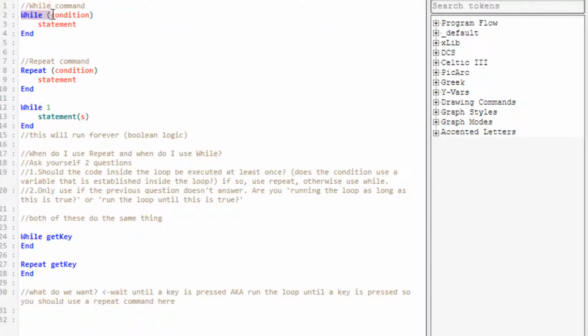You type while, and then you put your condition right after, and then you can have as many statements as you want, and then make sure you put an end after. And so this whole thing will be repeated while this condition is true, and once the condition is not true, then it'll go to the end and continue on with your program.